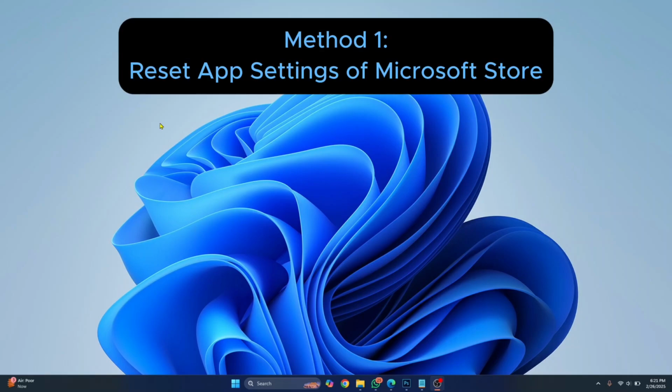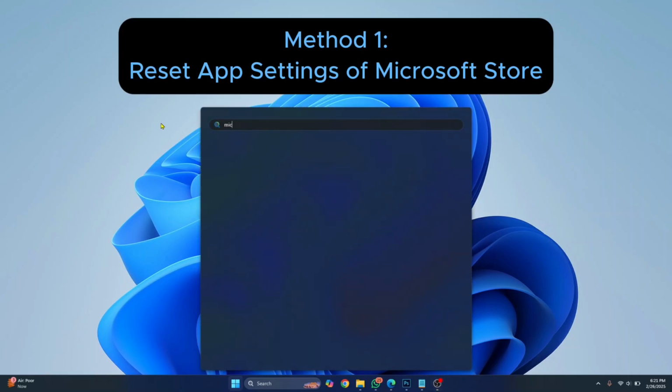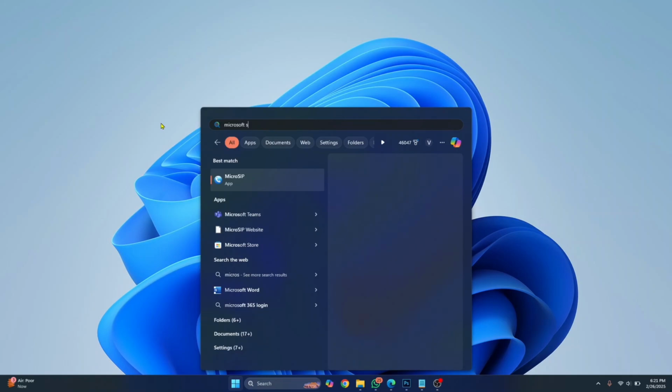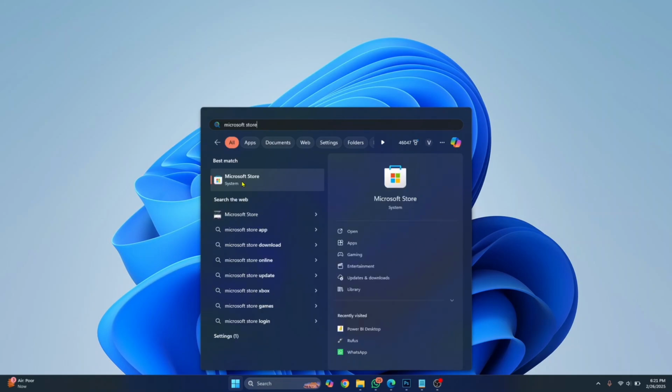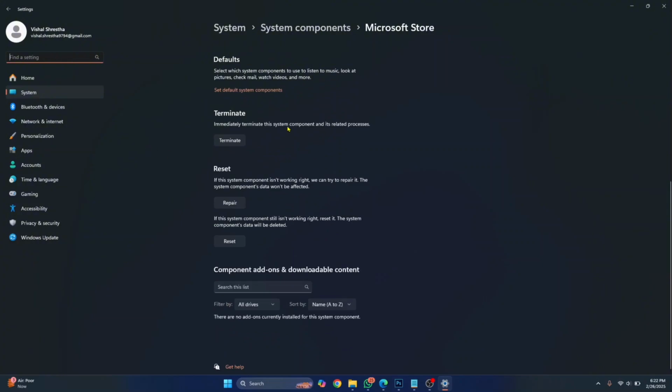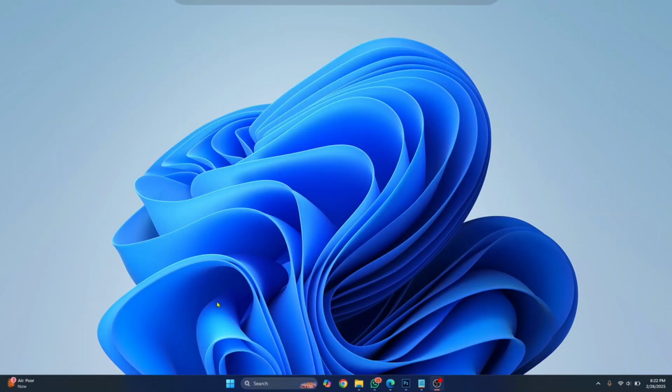Okay, so first press your Windows key and type Microsoft Store, and here right click on this and click on App Settings. Scroll down, here first click on Terminate and then click on Repair and then Reset. So this might fix your issues with Microsoft Store, and then you can go ahead and try to download and install Minecraft Launcher. If your issue is still not fixed, let's see what we can do.